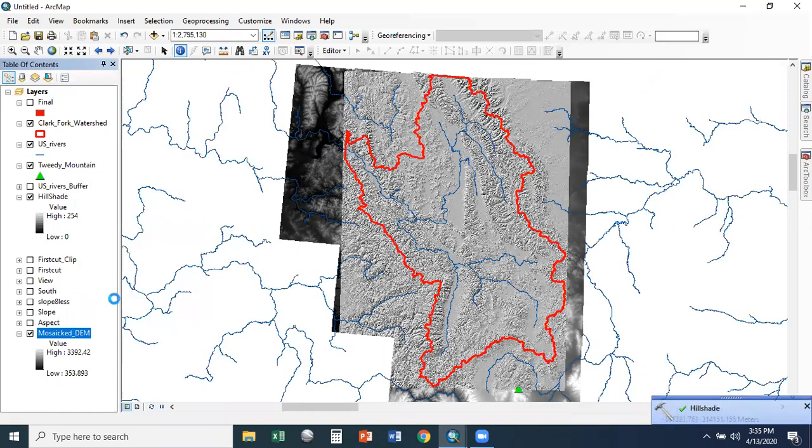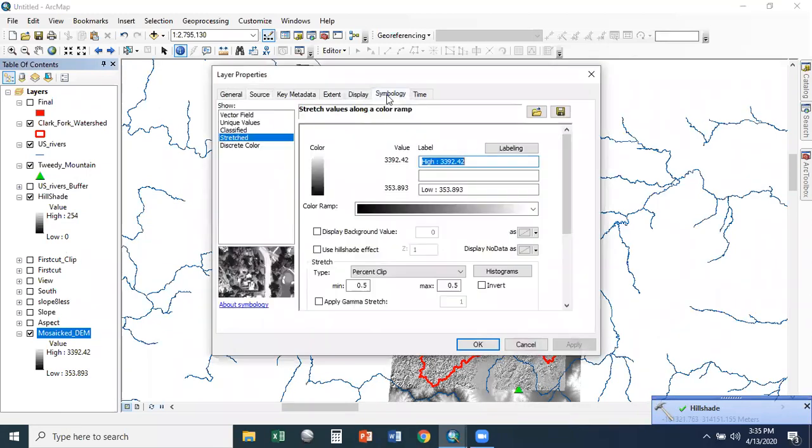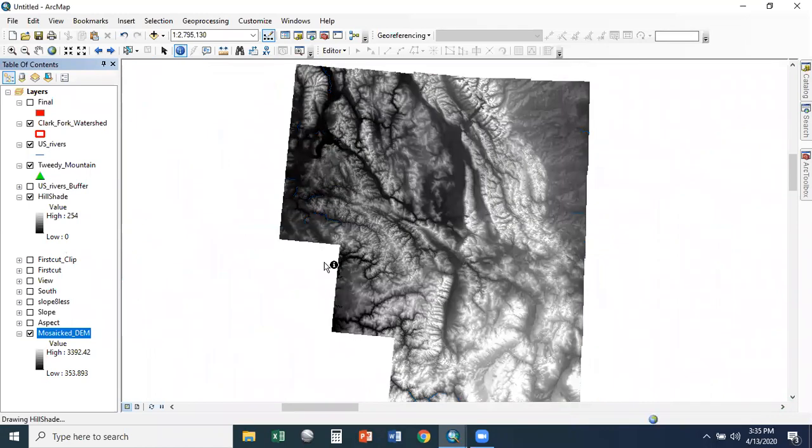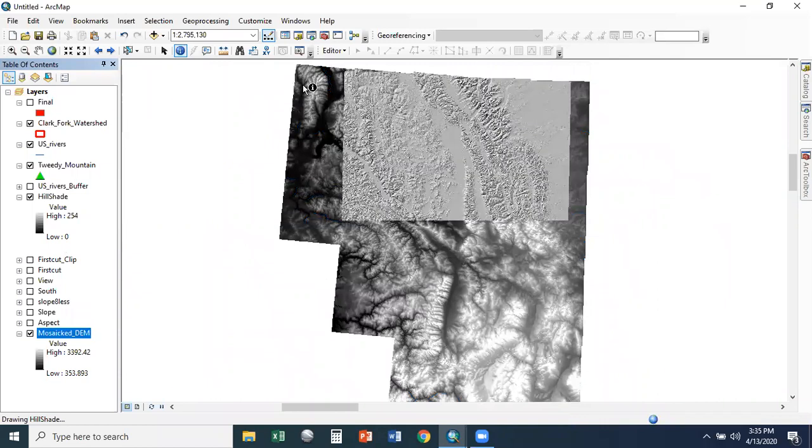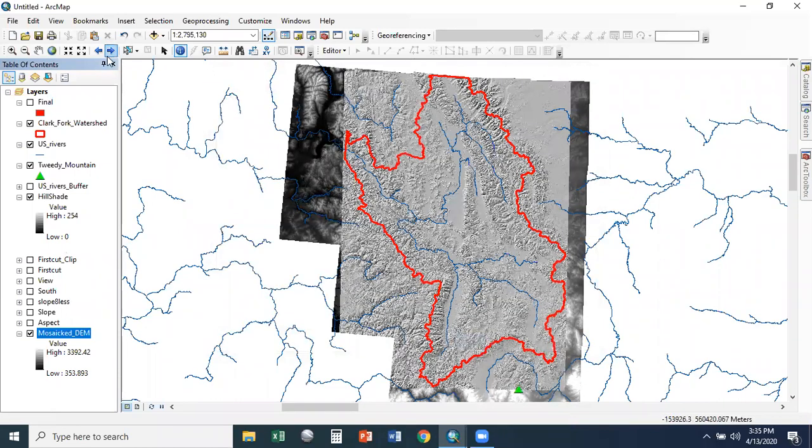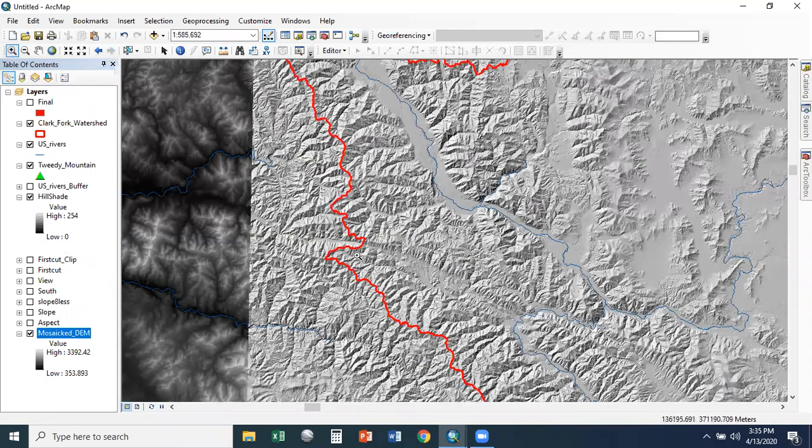I'm going to go into the properties menu on my mosaic DEM and just check that hillshade box so you can see the difference. Remember, that's under symbology. And check that hillshade effect. So it kind of looks like terrain, but nothing like the hillshade. I'm going to zoom in on this. We just look at the hillshade itself. You can see this actually looks like topography. You can see the river floodplain as it comes through the hills through here.